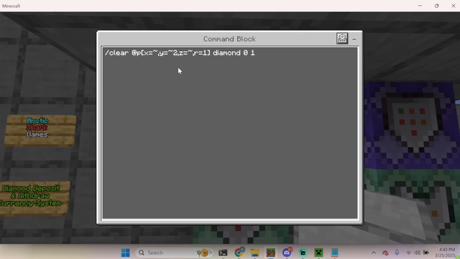So what that means is it's going to be 2 blocks above the command block, because we have a solid floor which is 1 block, and then the pressure plate is 2 blocks. And then z equals tilde, which means it's the same location on the z, and r equals 1, which means a radius of 1 block around that position that we just chose. So we're doing all that fancy stuff to make sure we're choosing the player perfectly above the commands.